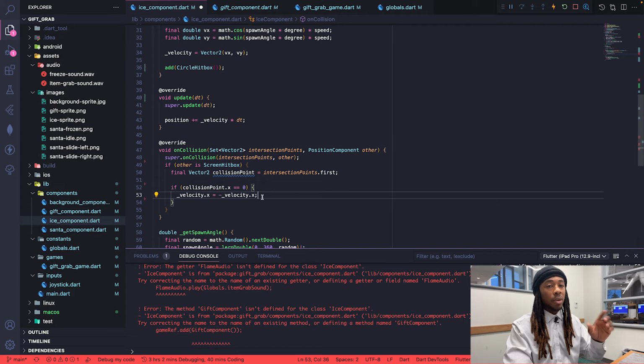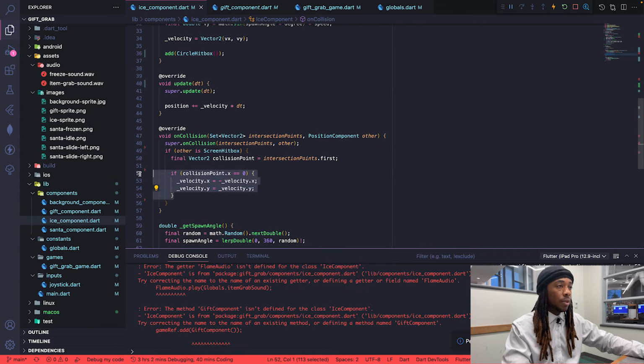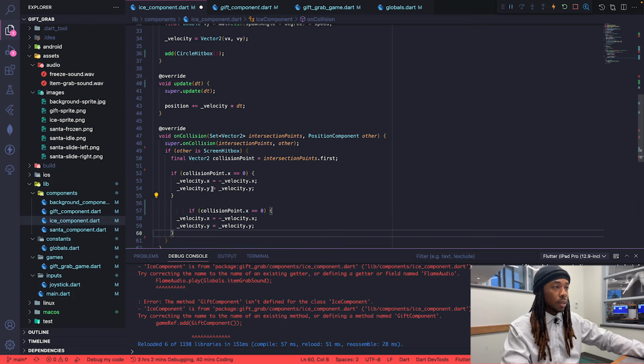The Santa one was a little bit different. We're creating a hitbox for this one because the Santa one we're actually controlling. The ice cubes were not. They're on their own movement. So we need to have a screen hitbox to kind of prevent them from going out of bounds on their own. So this velocity y equals velocity dot y. And we need to do these for all cases.